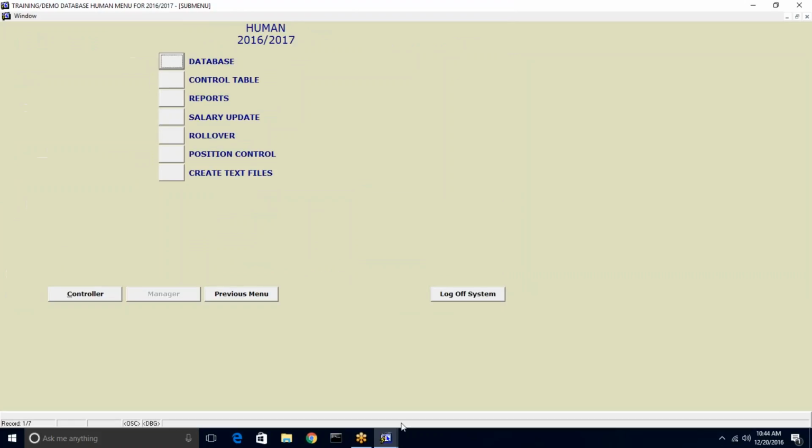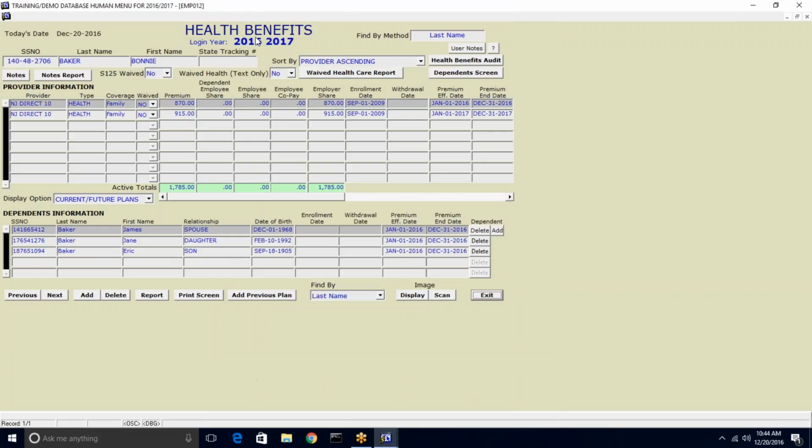I already have an employee, I'm sorry. I'll go to my other screen. So I already have this employee. We inserted the new row. This is our health screen.